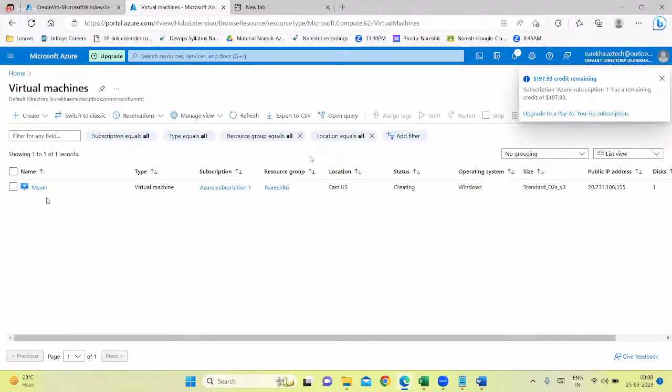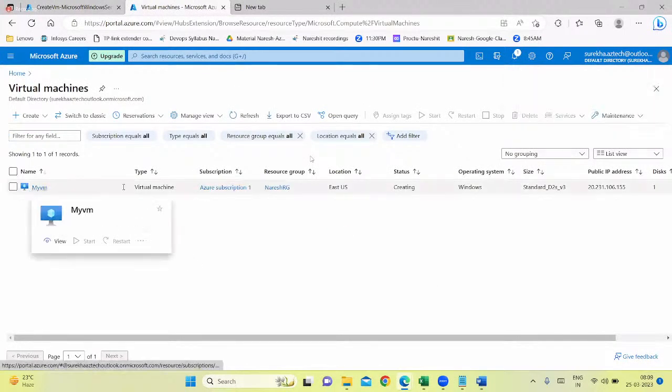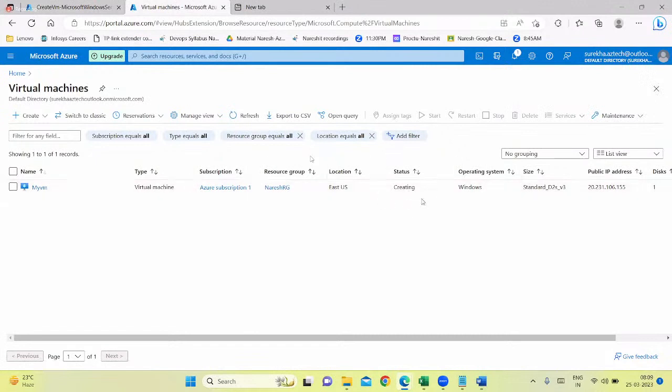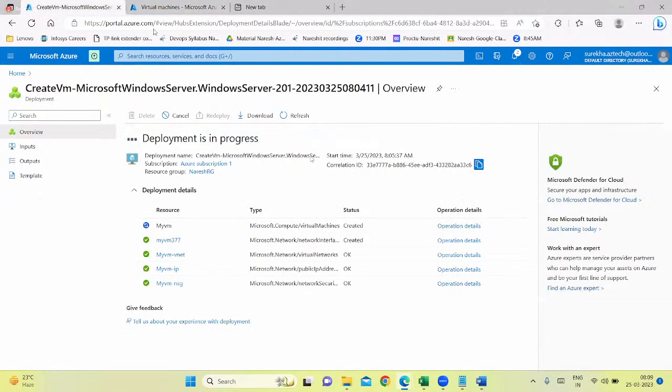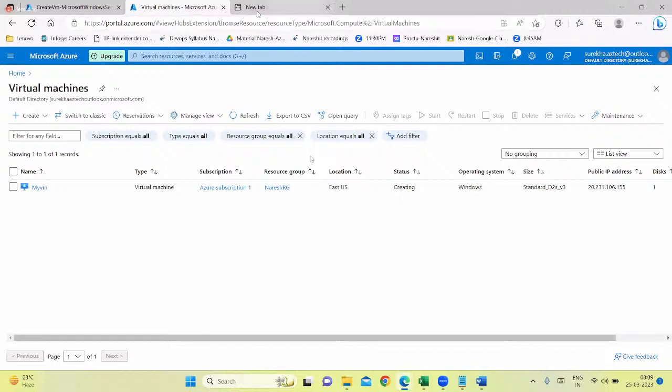Yeah, see, the VM is already visible and the status is creating. The status is still creating. It should change to running once this deployment is completed. Okay, fine. This is fine for us.